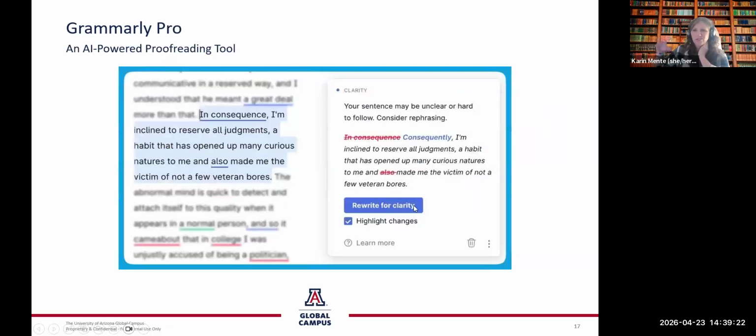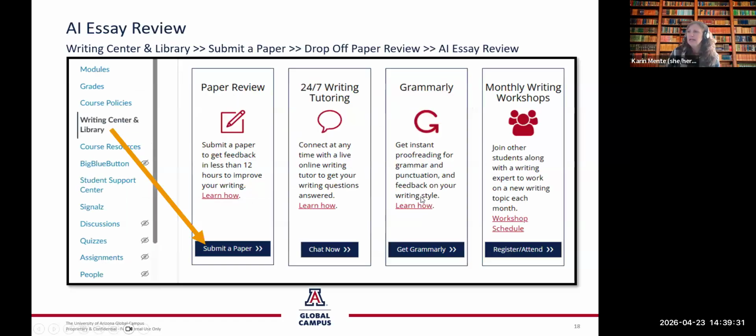This is what it looks like. It's just, again, like a side bar that shows up and gives you suggestions and instant feedback on your grammar, punctuation, and writing style. And all UAGC students have access to a Grammarly Pro account. I agree. I am also best friends with Grammarly. It has saved me many times. And it's great. It works for emails too. You can have it proofread your emails.